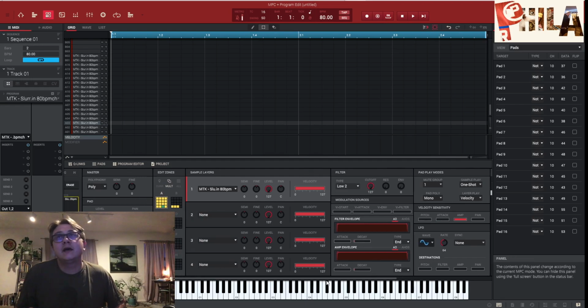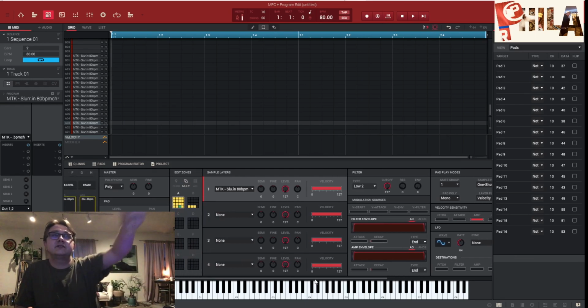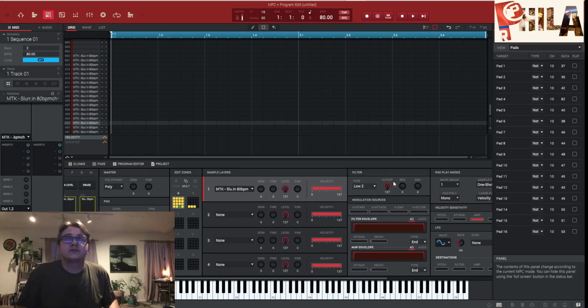Alright. Now, while we're on this multi-edit zone with all the pads, we can also affect other things like the cutoff. Right now it's automatically set on the low end filter, so let's play with that.